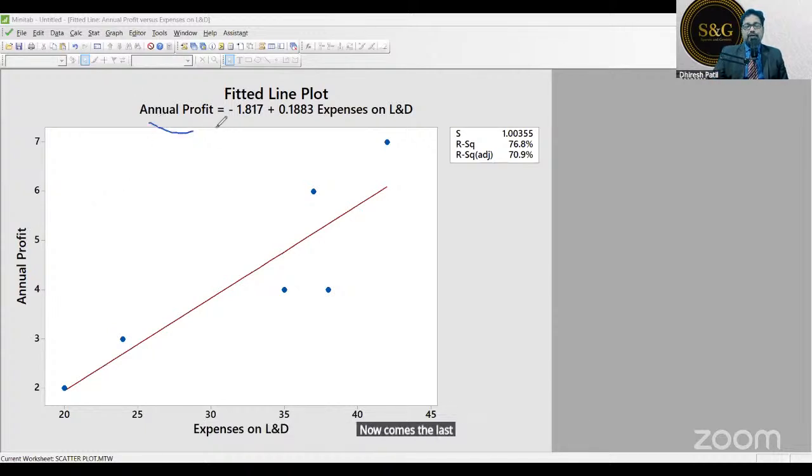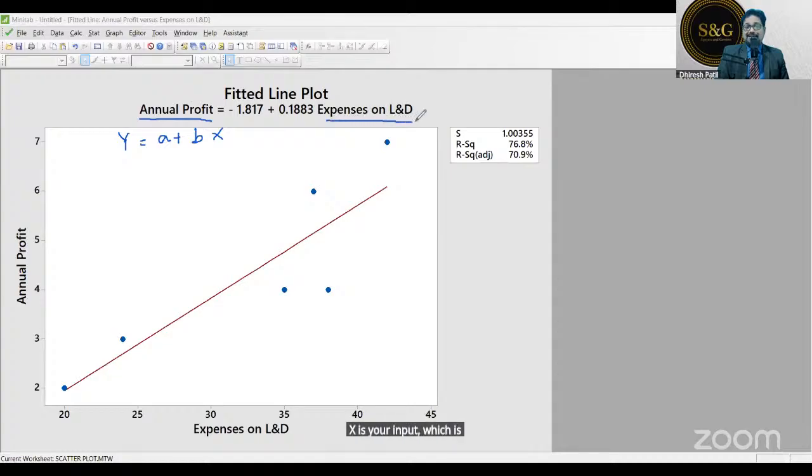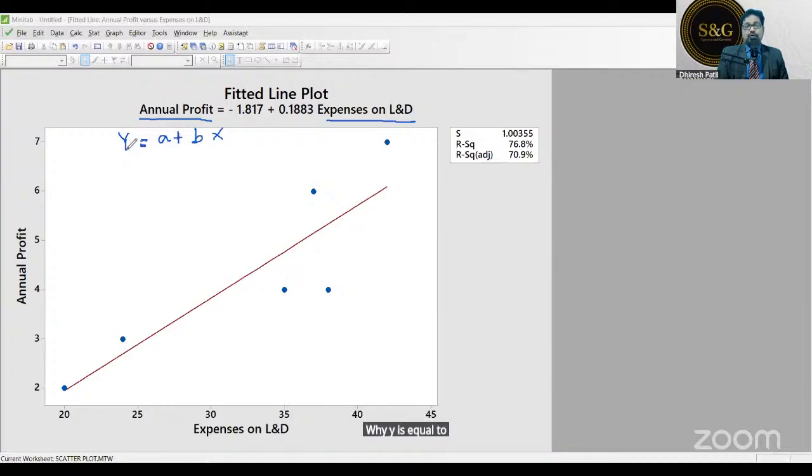Now comes the last part, which is this equation. What is this equation here? This equation is Y is equal to A plus BX. Everybody follow this? Y is the output, which is annualized profit. X is your input, which is expenses on L&D. Everybody's with me? This is called the regression equation or prediction equation. Y is output, X is input. What is A and what is B? A is nothing but the intercept, and B is nothing but the slope.